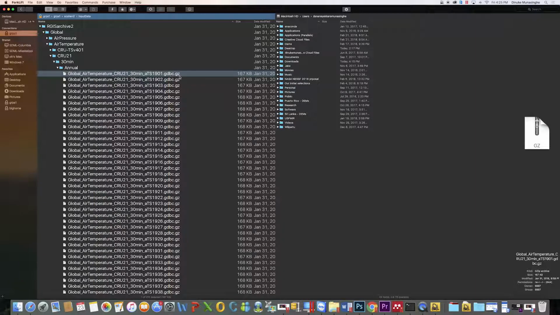I also want to draw your attention to this file extension. GDBC is RGIS, or GHAAS, native format. You can't really open it in anything outside of what's called the RGIS viewer. That's why we converted to NetCDF, so we can use it in different formats. But this is the RGIS native format, and then it has this .gz, and that's a zip format.